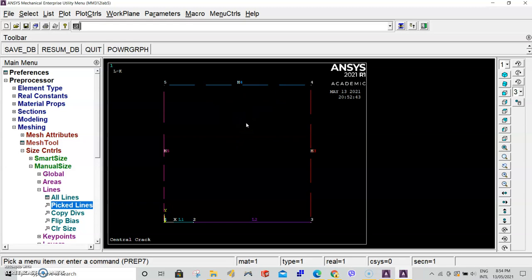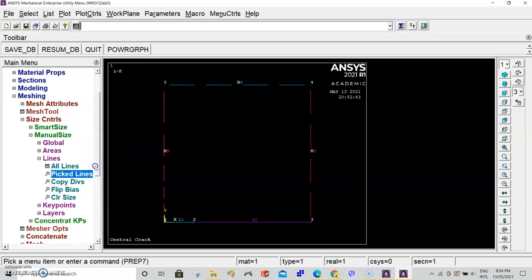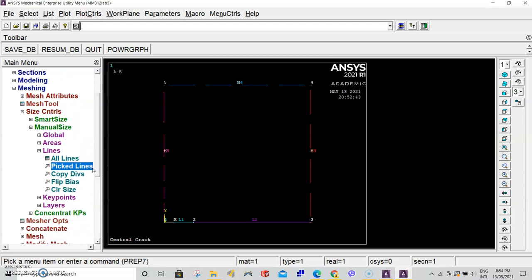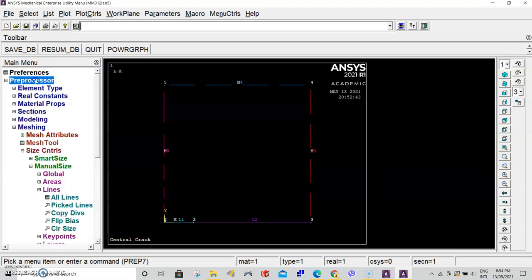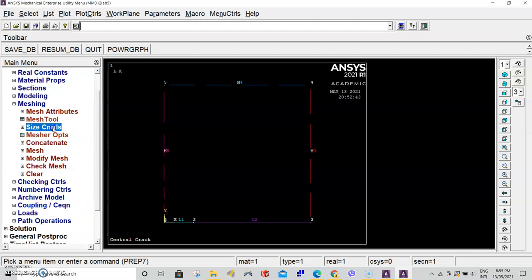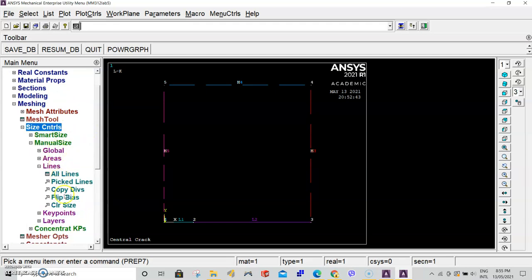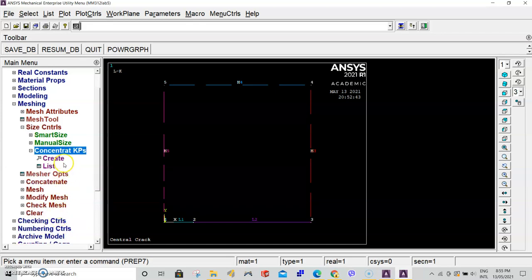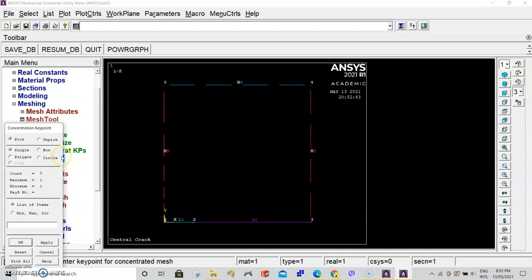Now we will create a concentration key point, and this is the edge of our crack. We're expecting the maximum stress intensity factor. So we'll go to main menu, Preprocessor, Meshing, Size Controls, and we'll go to Concentrate KPs. We will create, and we will select key point 2. Then we'll click OK.